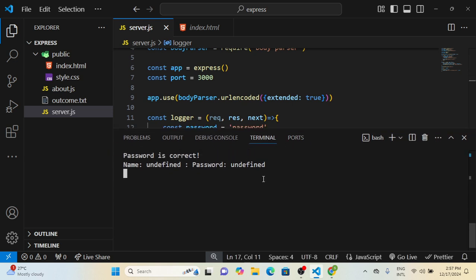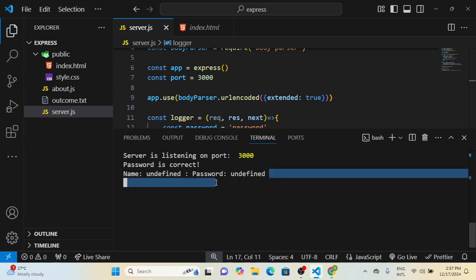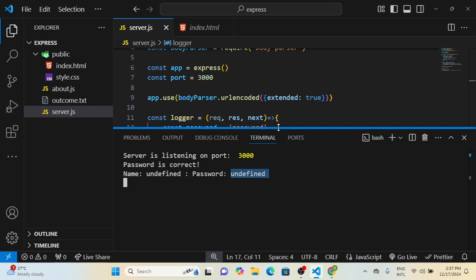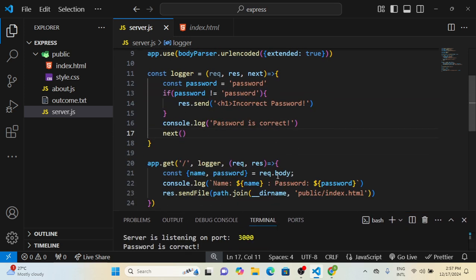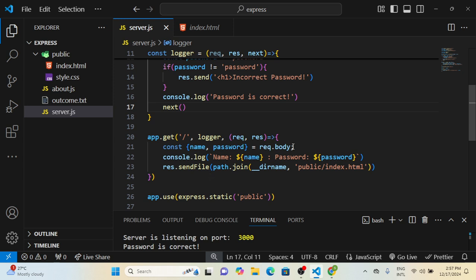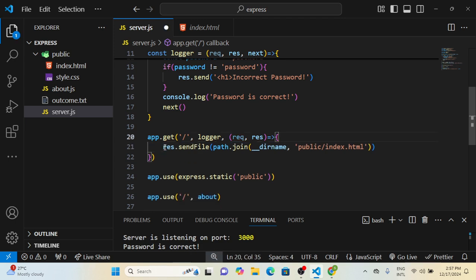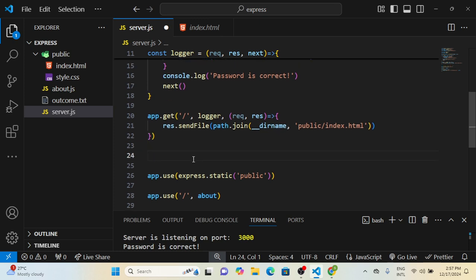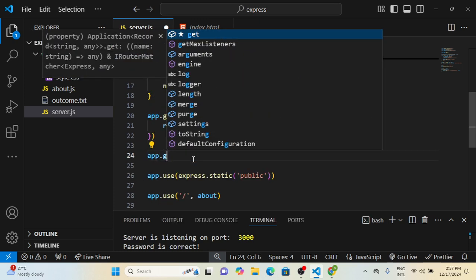So here we have undefined. That means we are not receiving the data. Okay, we have a post request, so we have to do this with post. I'm sorry, we did this with get, so we can just remove this and have app.post.